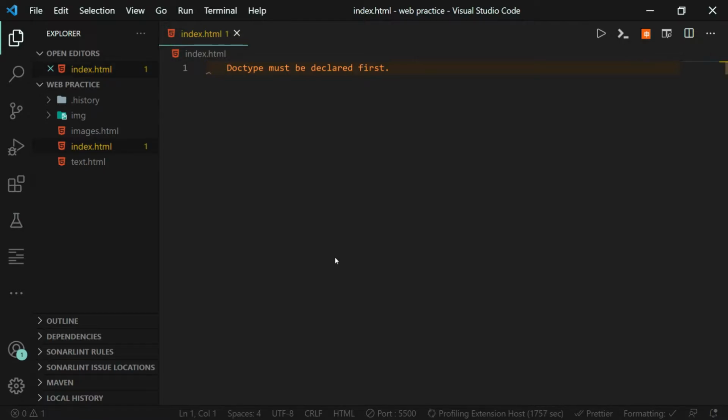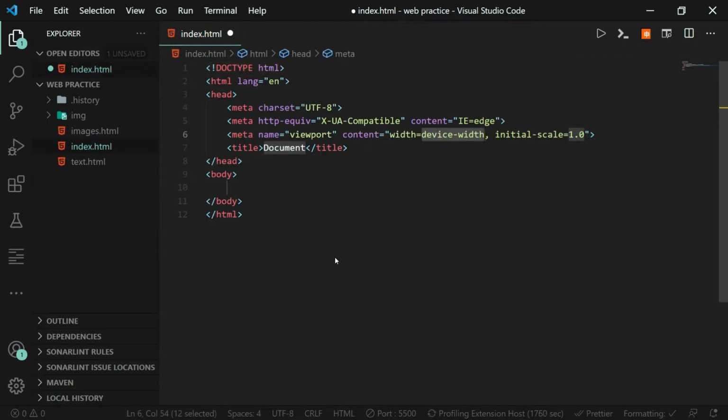I'm not gonna type everything. I'll just use the starter template by typing exclamation mark and using the Emmet abbreviation. Let's give a title to our website. What website can we make using just text? Okay, we'll make a news website. We won't be creating anything actually in this video. We will just act as if we are creating.